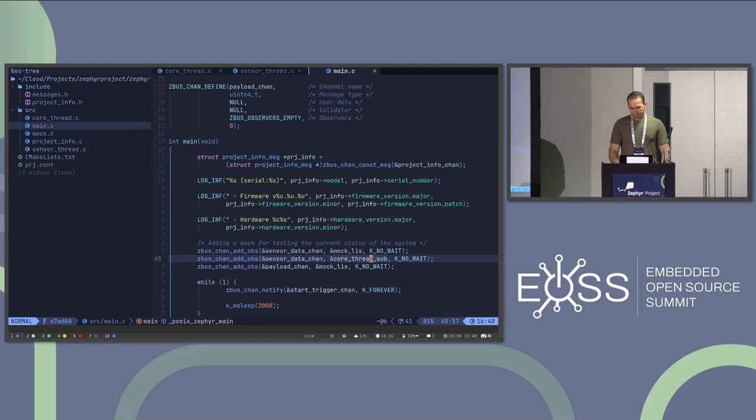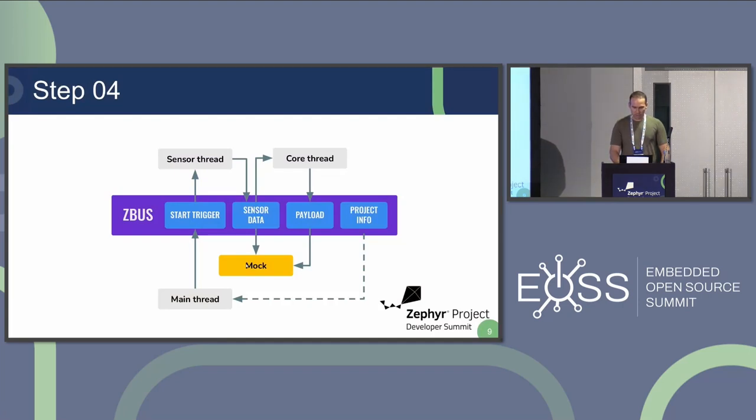And we are adding the mock listener to the payload channel as well. So in this way, we have the mock listening to sensor data and payload, right? So when the main thread starts the heartbeat, the sensor thread will start publishing to the sensor data. Sensor data will notify the core thread. The core thread will do the math and then publish to payload. Okay, this is a chain of action. It's really event driven, or rather message driven. And when it happens, the mock will receive the message as well, so it will be executed too, right?